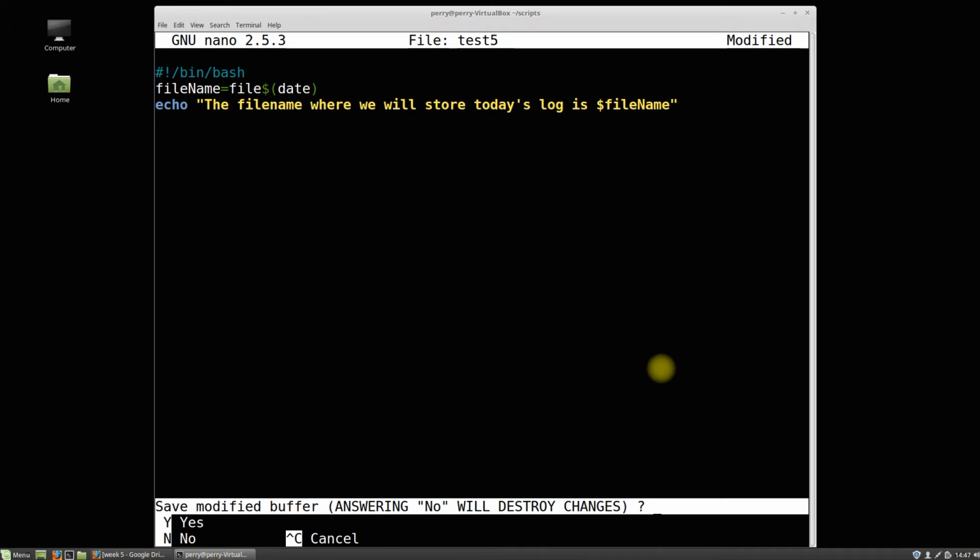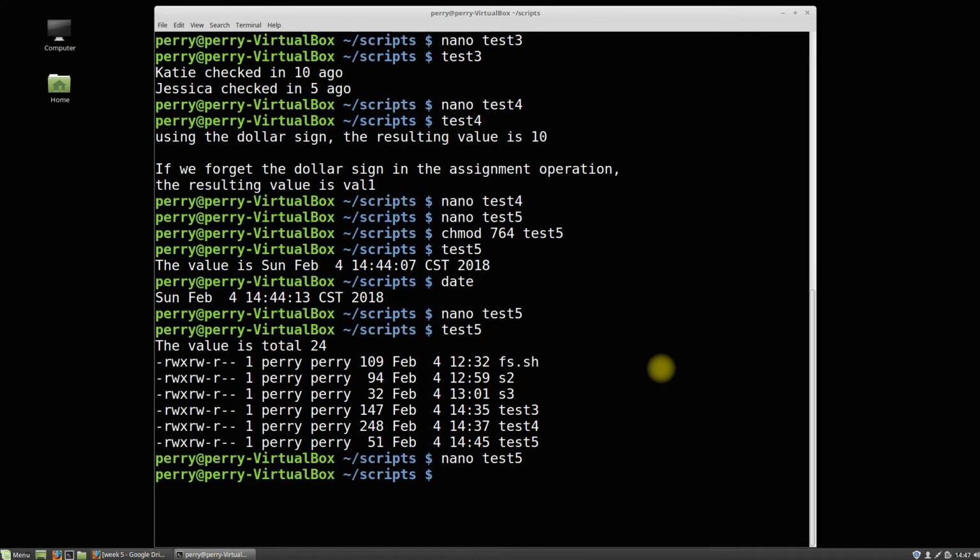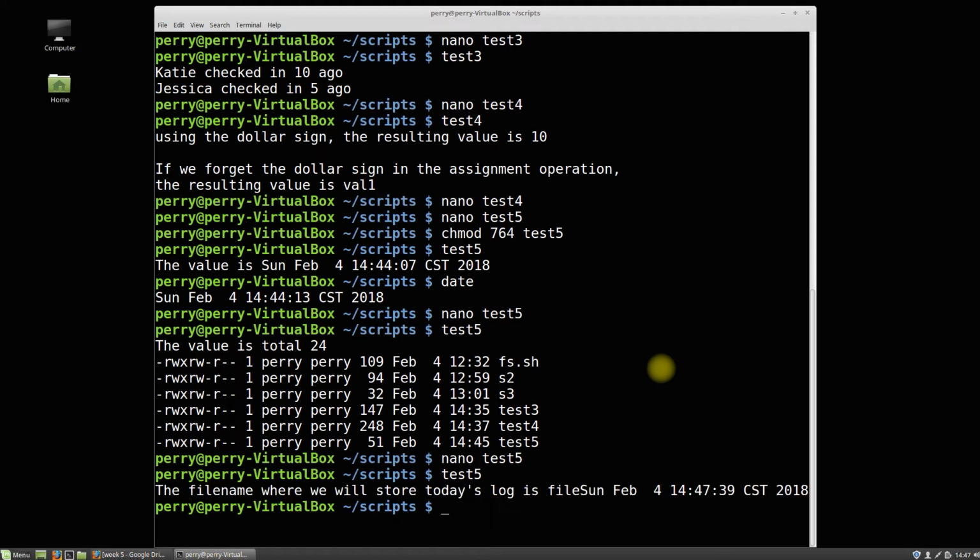And let's run test5. The file name where we'll store today's log is, and then of course we've got the word file in front of each one, and then we probably should have had some other characters, but anyway. Now we've got a unique file name.